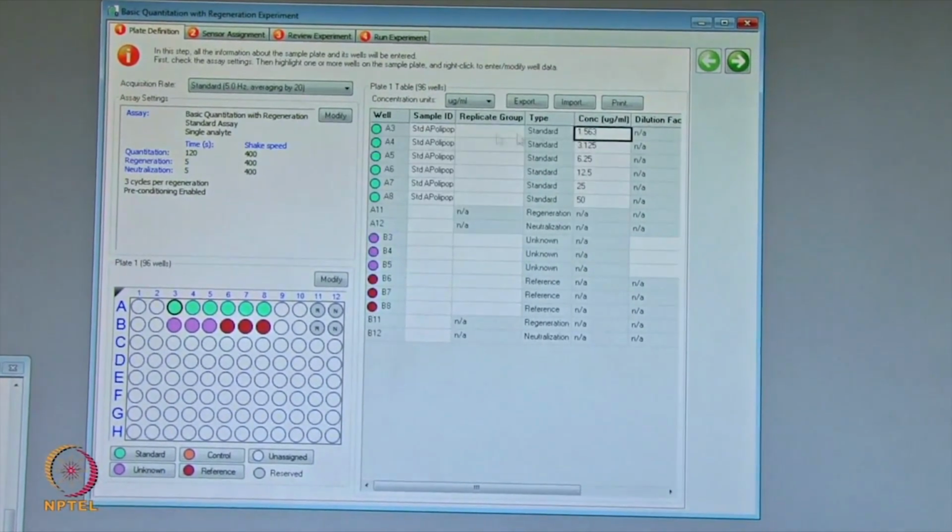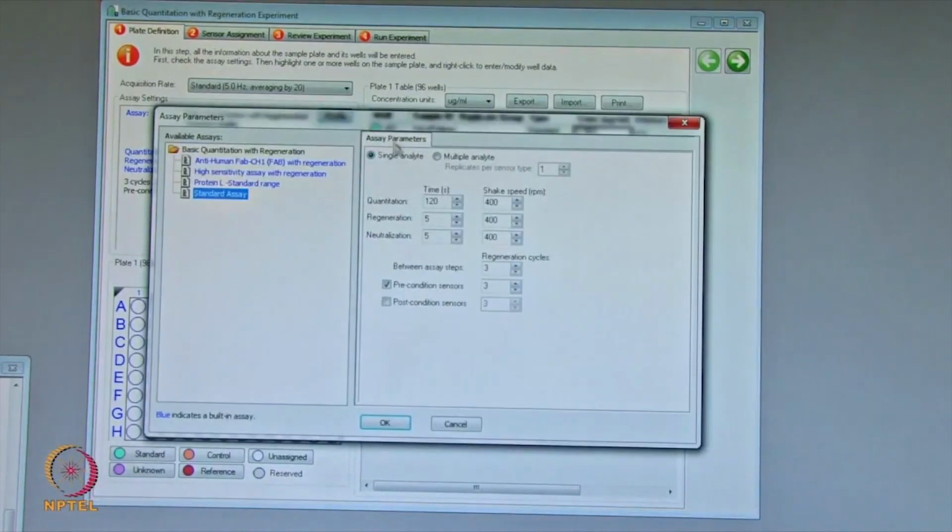In the method modify section, for single analyte we have to choose 120 seconds. We have to use a 400 shaker speed. The regeneration is 5 seconds in the acidic buffer, and 5 seconds in the neutral buffer. That cycle has to be performed at least for three cycles.